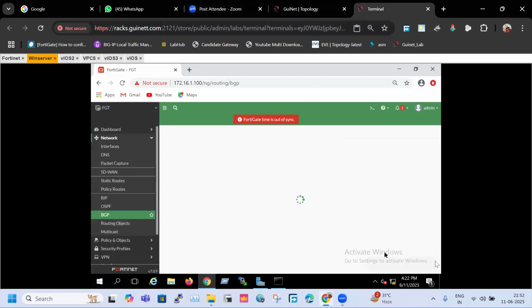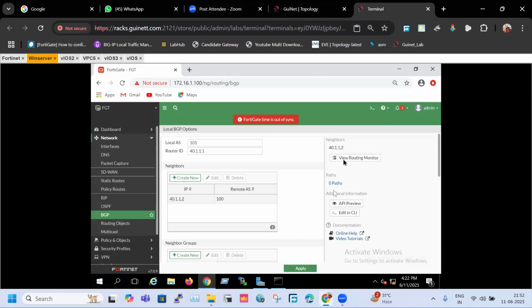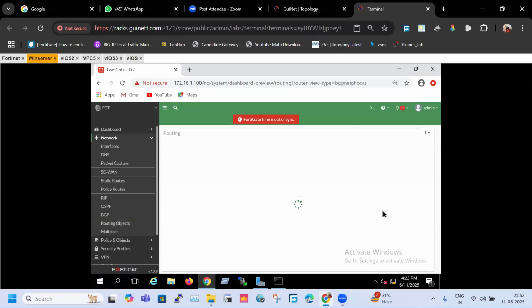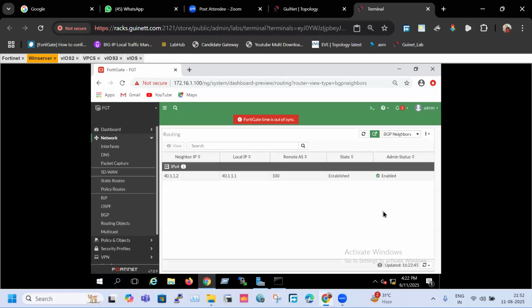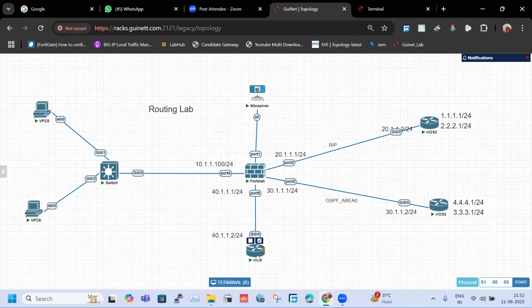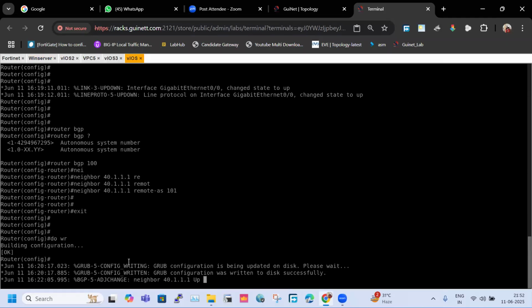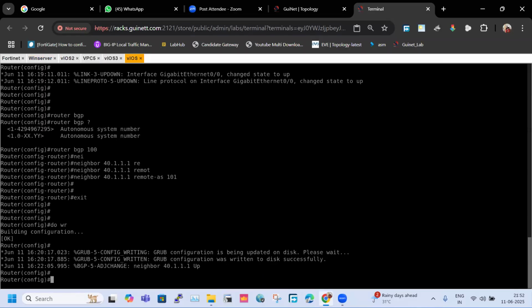Okay, so I have just defined the neighbor. Here you can see it is showing one neighbor, that is 40.1.1.2. In the routing monitor, it is showing the state as established, meaning BGP peering has been formed, right? Let's check on the router. It is showing the BGP adjacency has been formed, right?